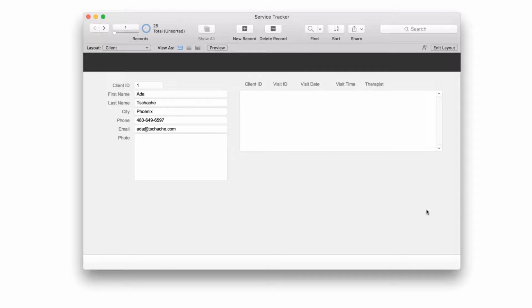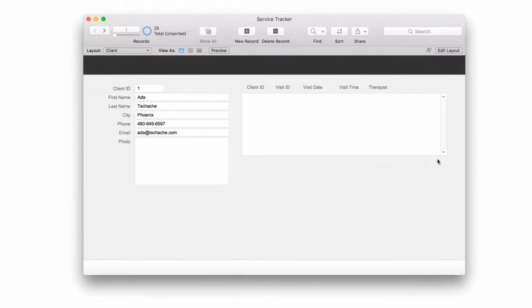In your clinics app, you may want to see a client record and a list of their visits all in one place. In FileMaker Pro, you can do this by displaying related records using a tool called a portal. On the client layout, you'll see an empty portal on the right side. This is where a client's visits will appear once you've set up the relationship.